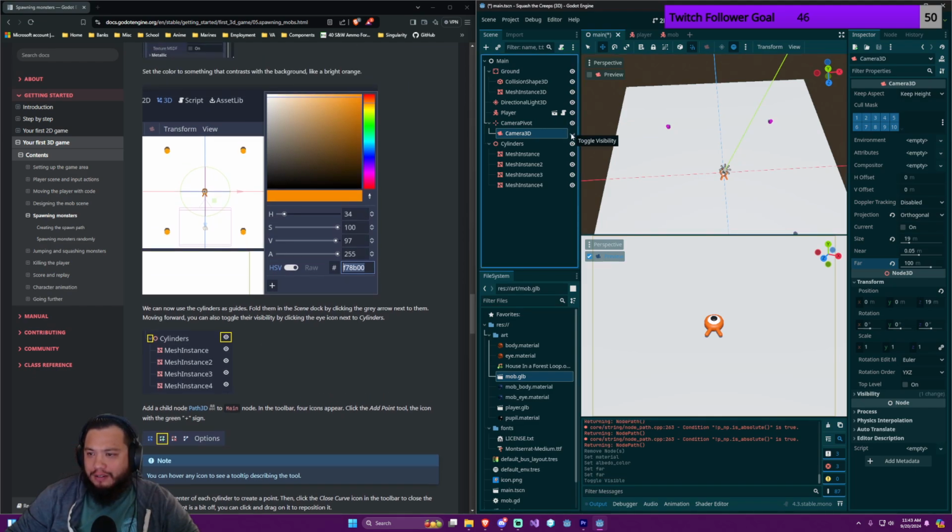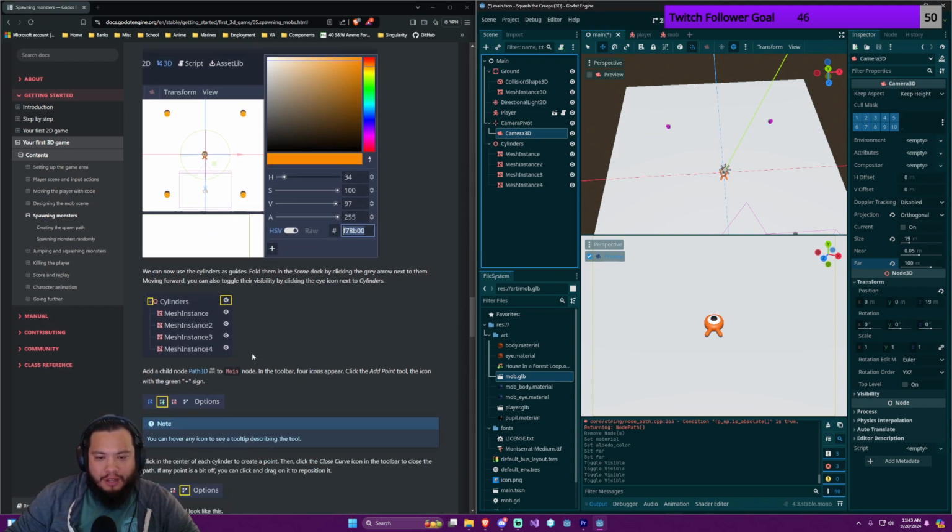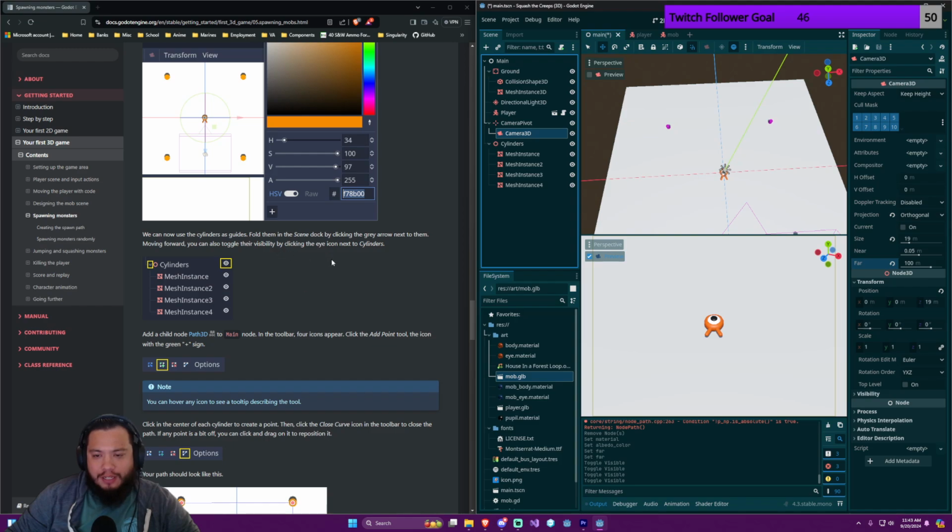Hide it. Nope, not that. Hide that. Okay. We can now use the cylinders as guides, fold them into the scene dock by clicking on the gray arrow next to them. Moving forward, you can use their visibility by clicking on the eye icon next to the cylinders.